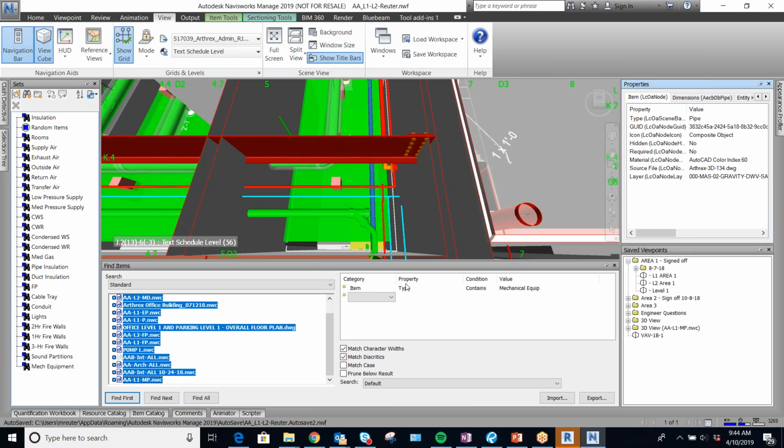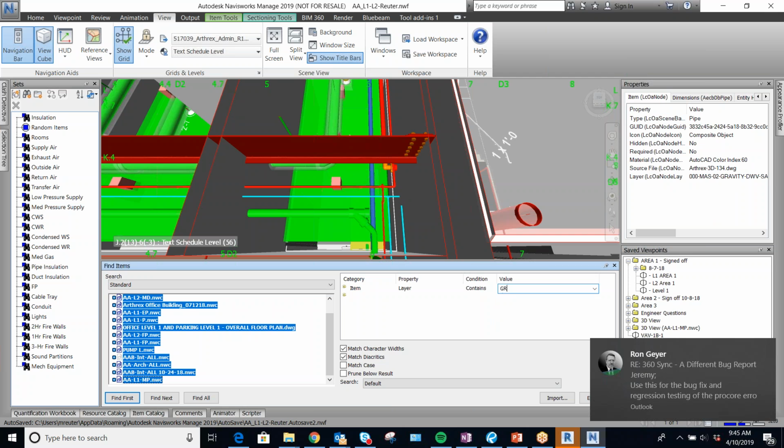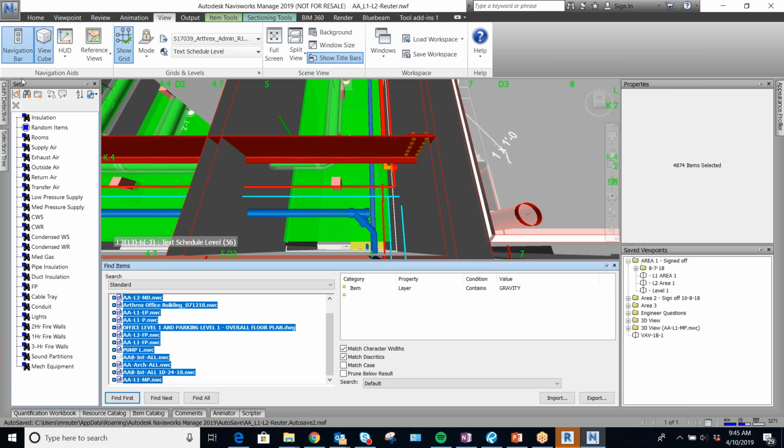okay, so the way that this one works, the item property that I'm looking for is layer. So item layer. So again, we're picking this one right here. So item layer, and then I'm going to put in contains gravity. So I'll hit find all, and we've got our gravity piping.